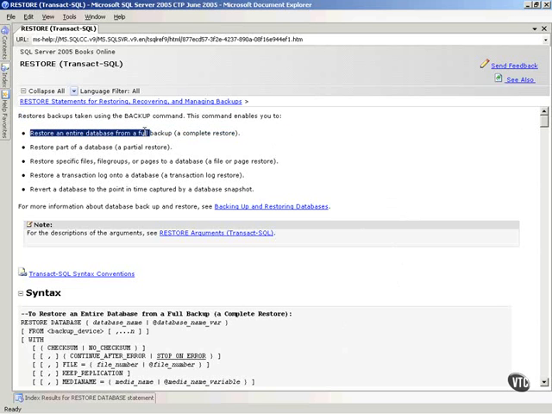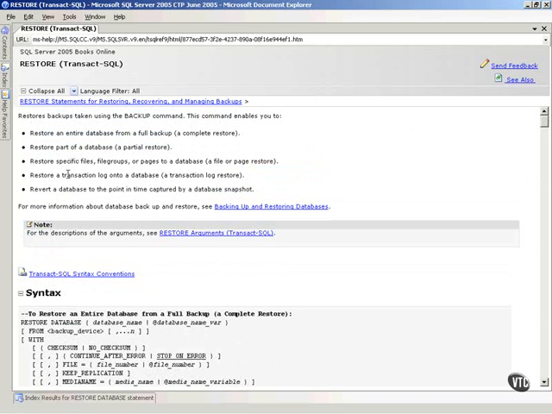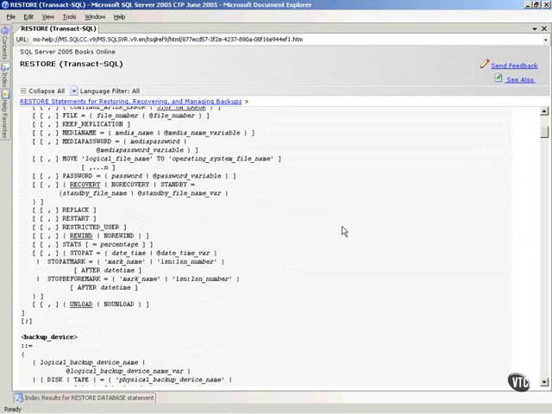Now notice what you can do with this. You can restore an entire database from a full backup. That's the easy one. You can restore part of a database or an individual file if you've backed up those. Notice you can restore a transaction log onto a database using transaction log restore. And you can revert a database to a point in time captured by a database snapshot.